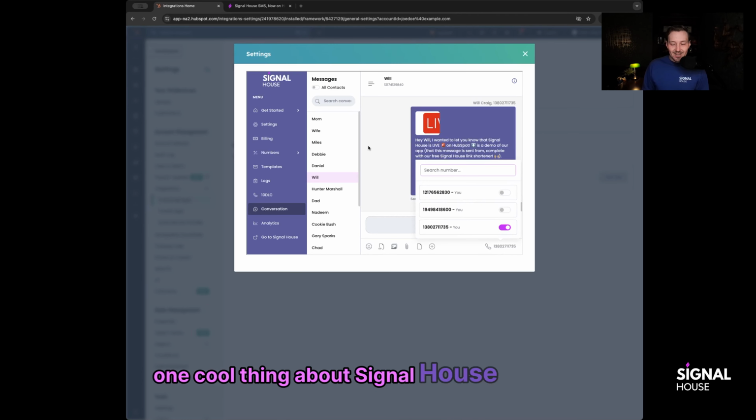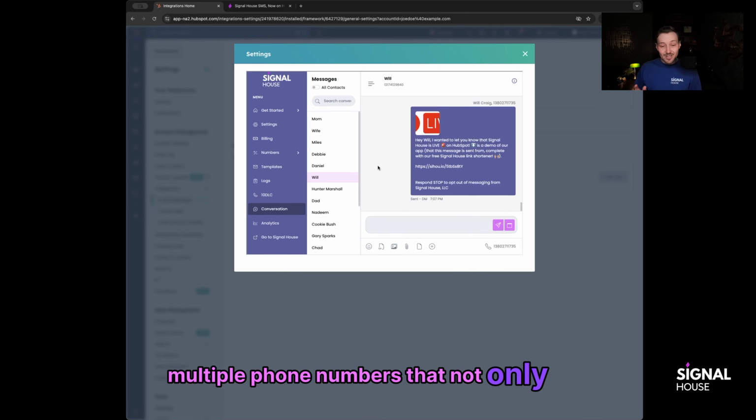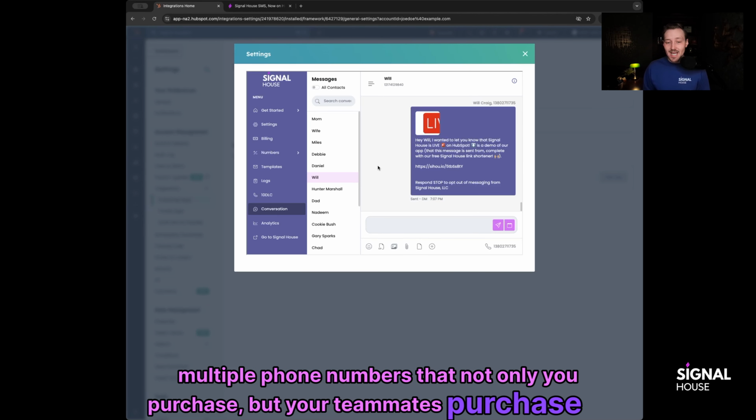One cool thing about SignalHouse is that you can also have multiple phone numbers, and multiple phone numbers that not only you purchase, but your teammates purchase as well.